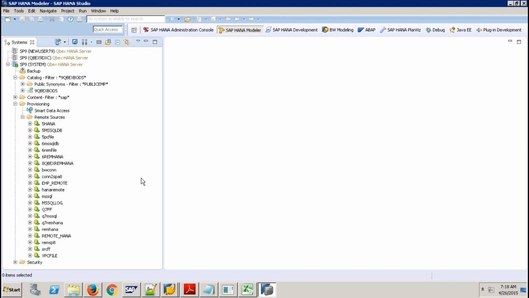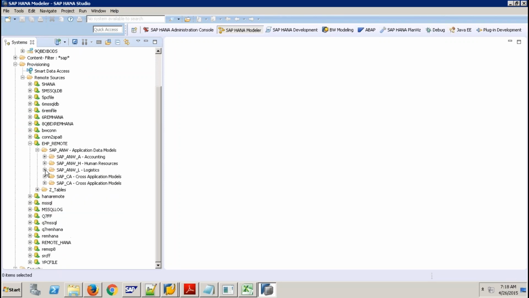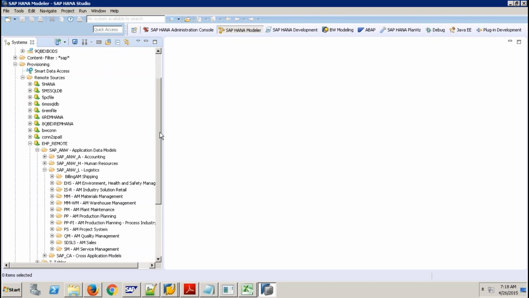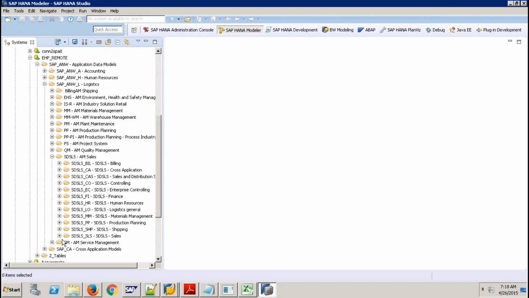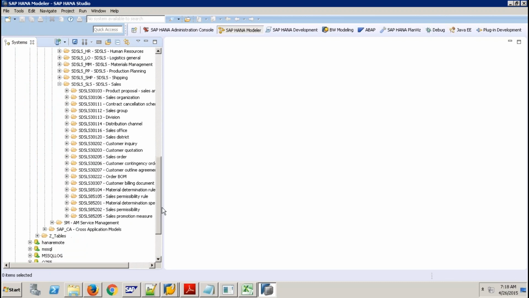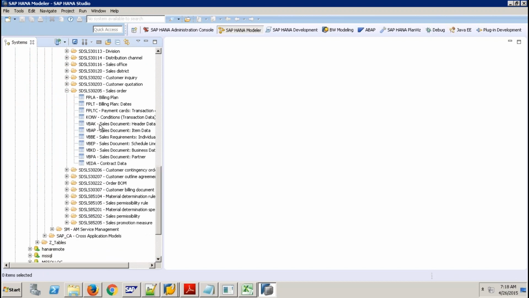Provisioning, remote sources. When you go to this ECC source, this is about Z tables, but if you go to application tables, you see logistics, sales. If I want to go to sales, I want to get into sales orders. So you get to see this VBAP, all these tables.